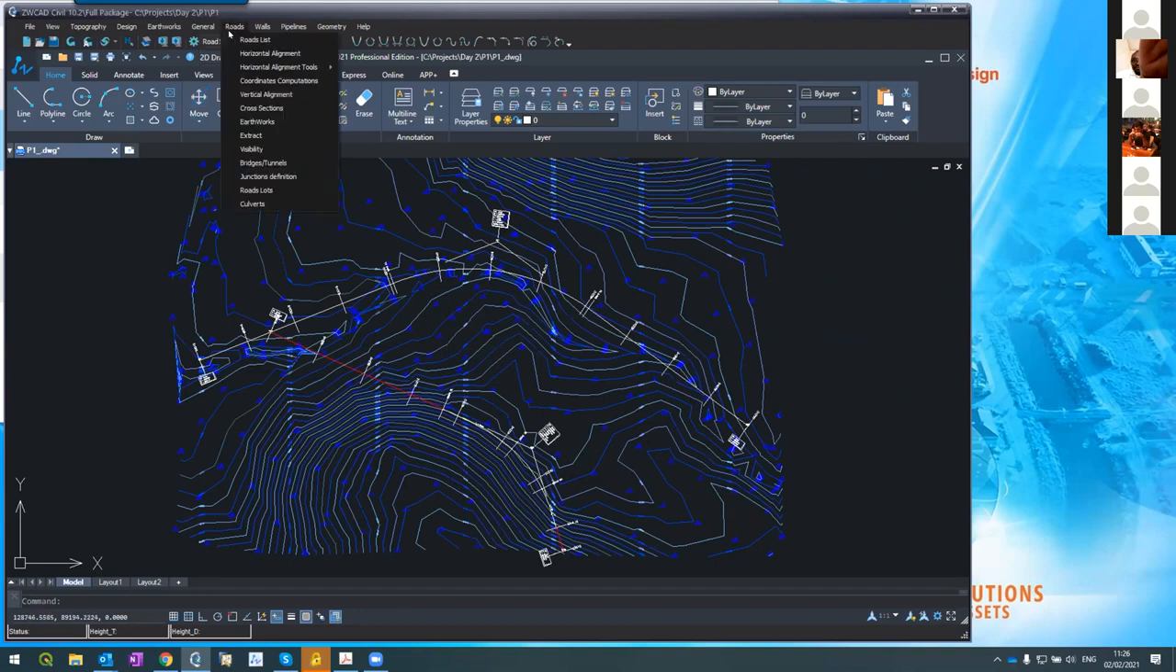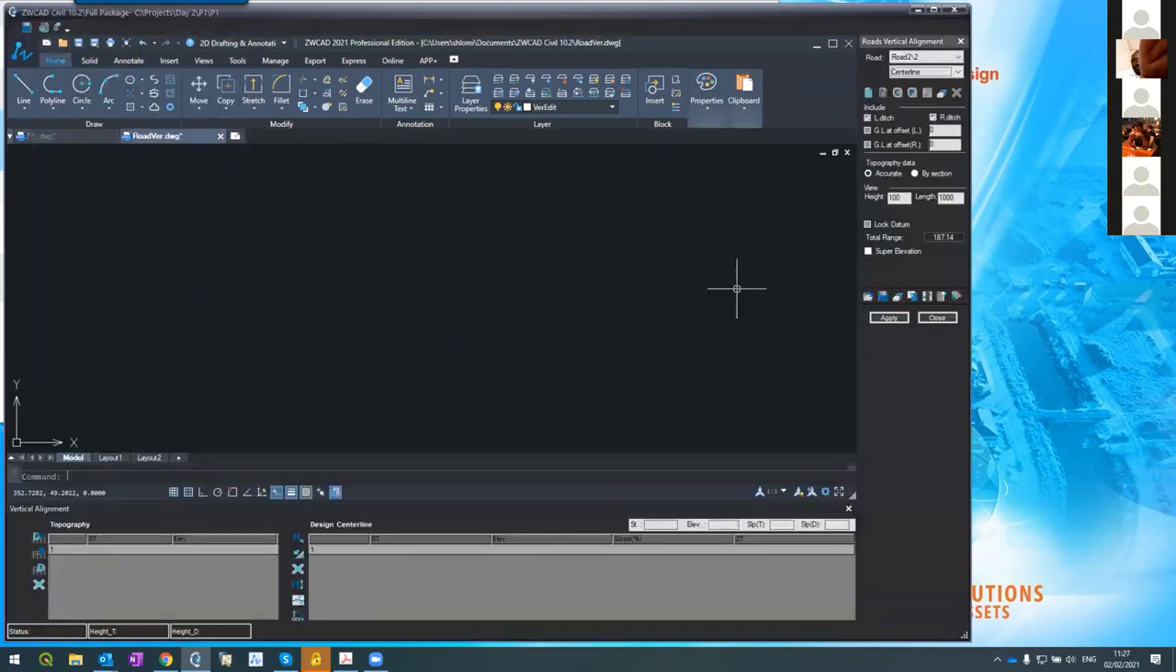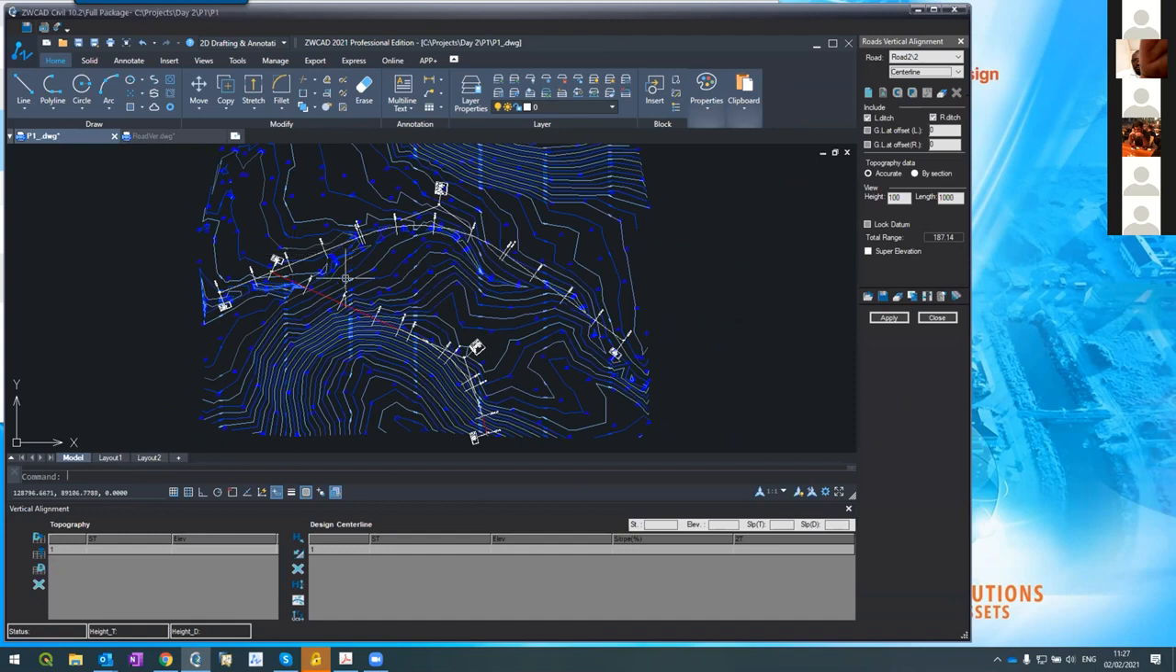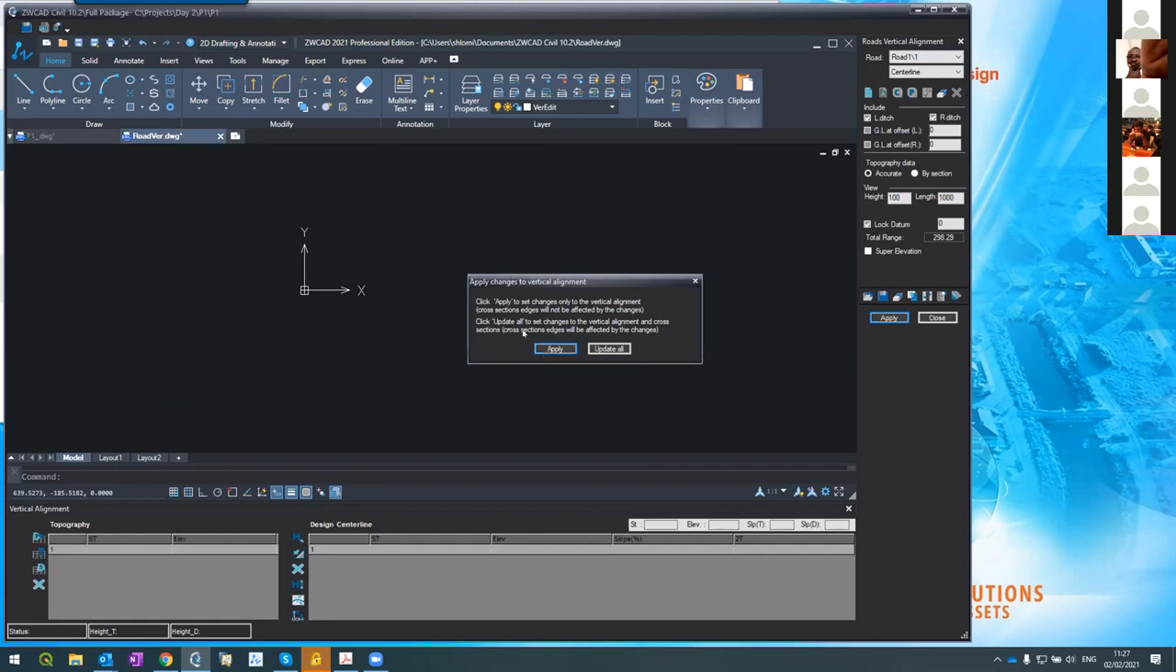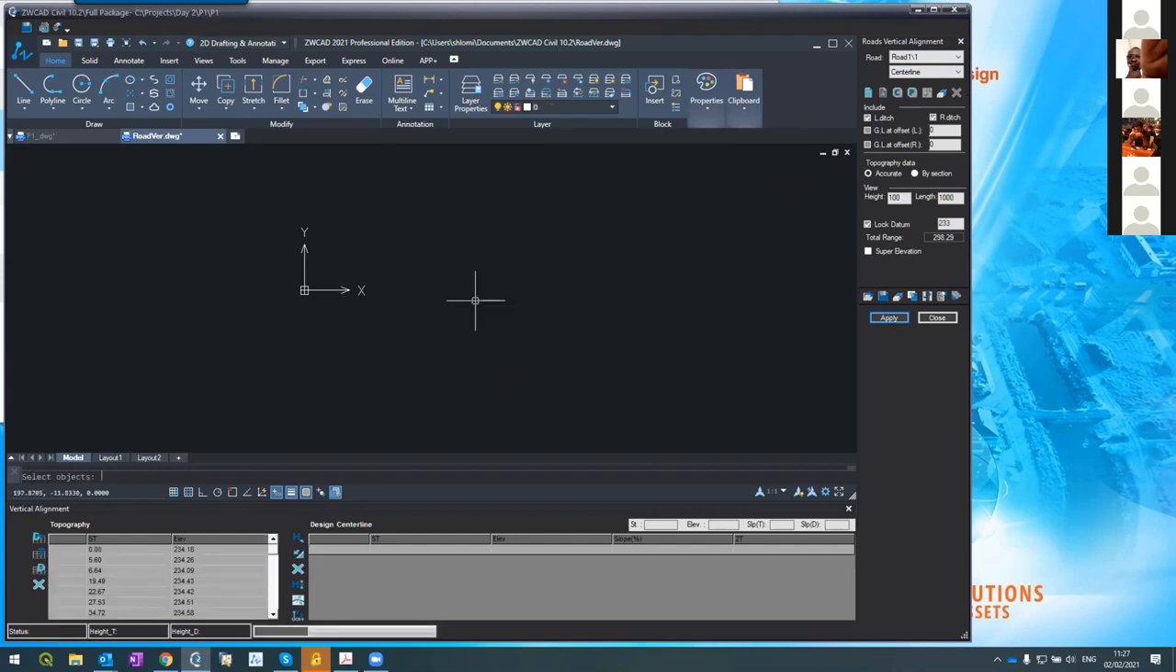Roads, vertical alignment. See what happened. The system changed the complete environment. We are now on the profile. The original drawing, you can see here, this is the original drawing. But now there's a new drawing named road ver, which is the profile. Now I'm on the profile of road number 2, you see on the upper right corner. Let me flip to road number 1, because this is where I want to start. So now I'm on road number 1 and I press apply. If it gives a message, I press ignore, just press apply again.